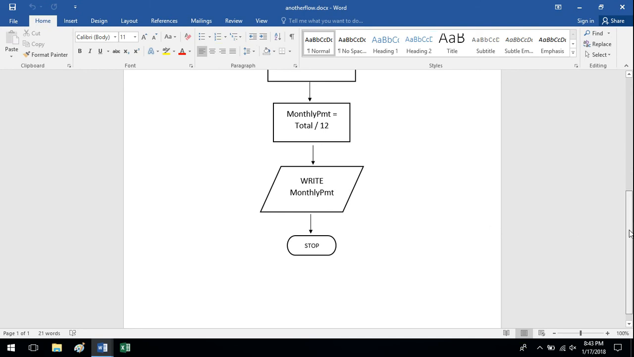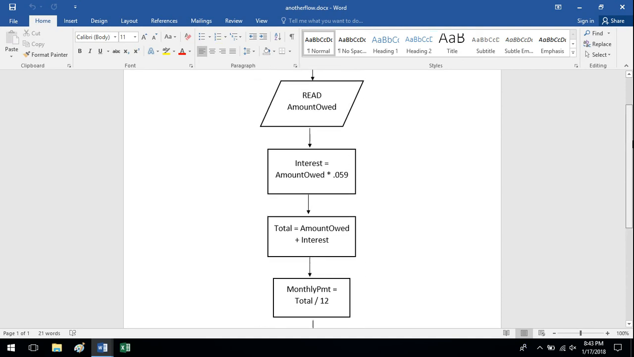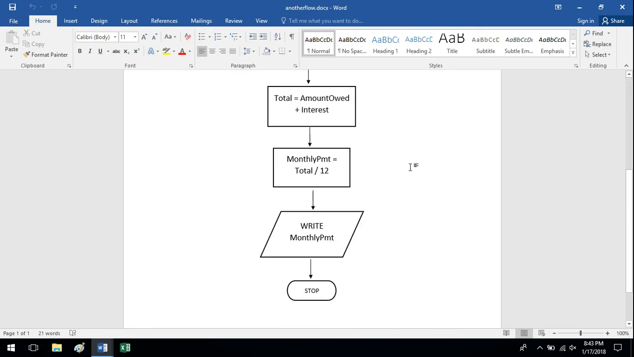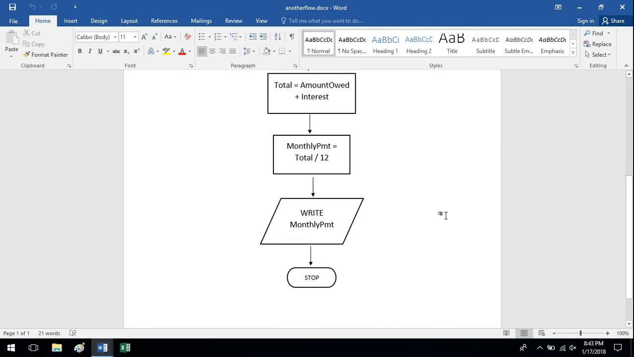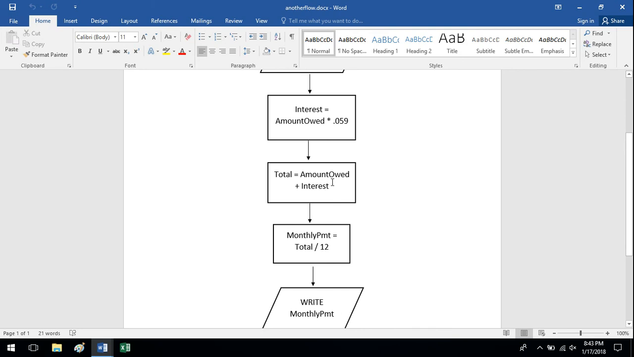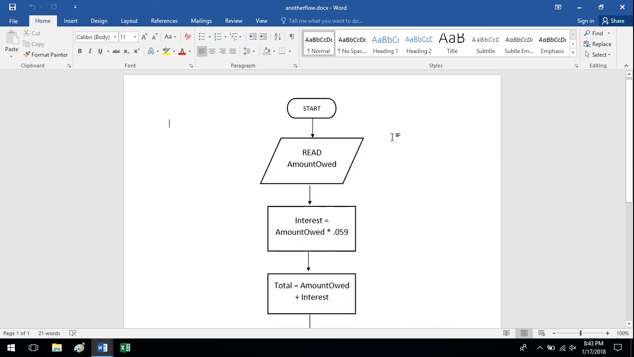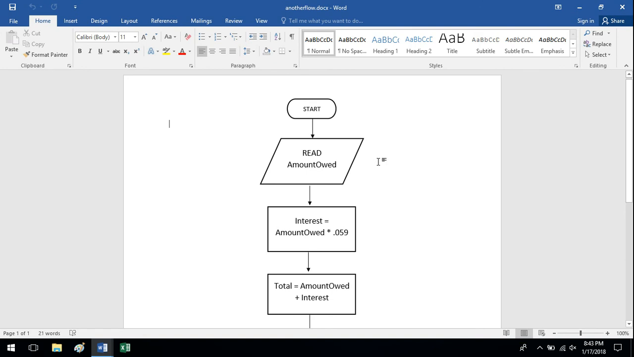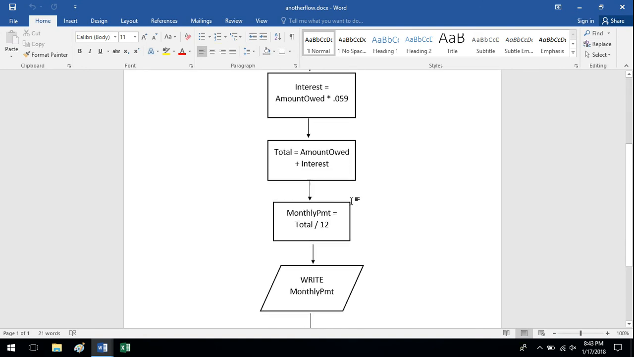One other thing I want to reemphasize that I talked about in the other video, all these keywords are in all caps, right? Start, read, write, stop. Variable names don't necessarily have to be. So you could have an all caps amount owed if you want, but notice I have kind of a mixed case because it's not a keyword like start or read. So that's why my variables aren't necessarily in all caps.